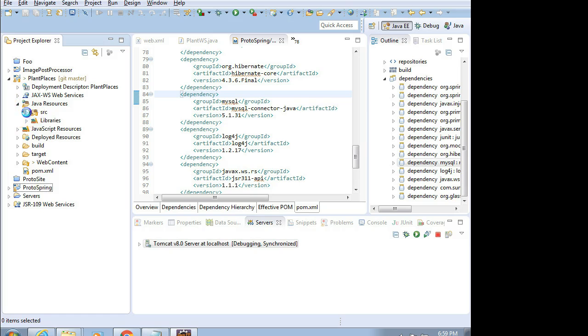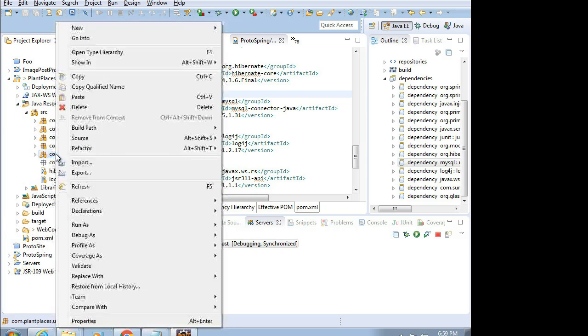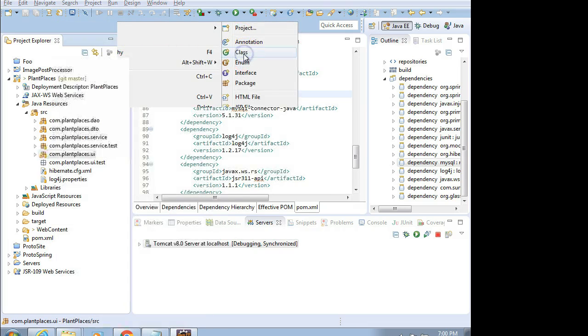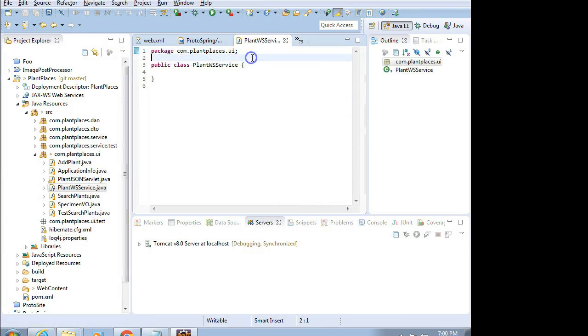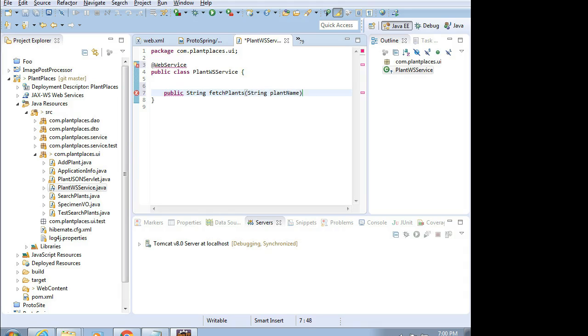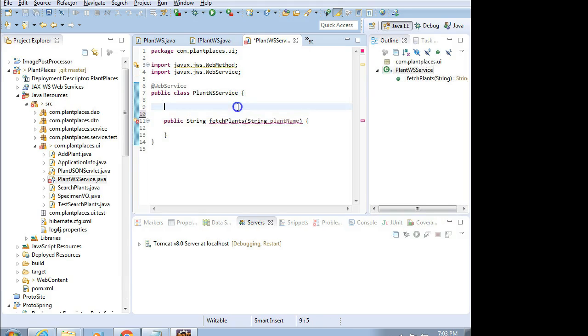But nonetheless, we're going to go ahead and go into our UI layer, and I'm going to right click, and say new, and then it's just going to be a plain old class. So we're going to say new class. And I'm going to say PlantWSService and finish. I need to annotate this with a few things. I'm going to say @WebService. And then I might make a method called public String fetchPlants(String plantName) with open curly, close curly. And we're going to annotate this with @WebMethod. Okay. Return, we'll just say return foo for the moment. Hit save.